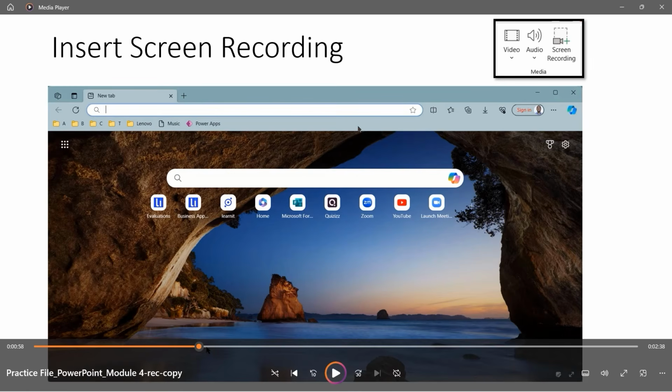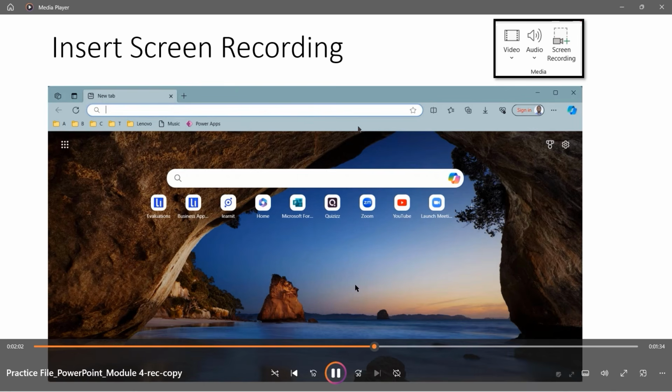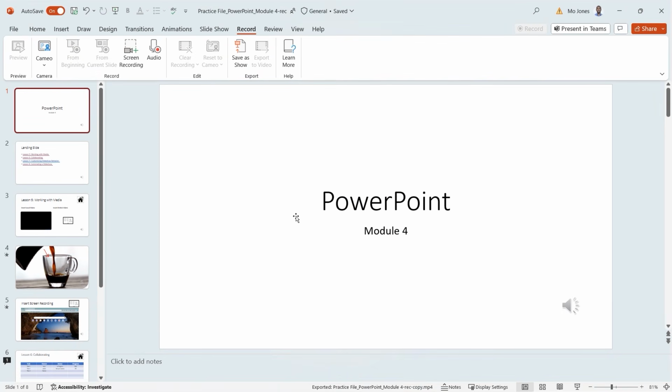So there we go. So we can see everything has been recorded as well. And we're good to go. I'll go ahead and close this out. And we're good to go. So that is how we record a slideshow.